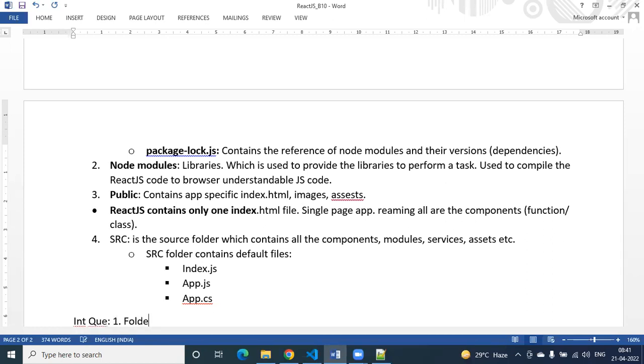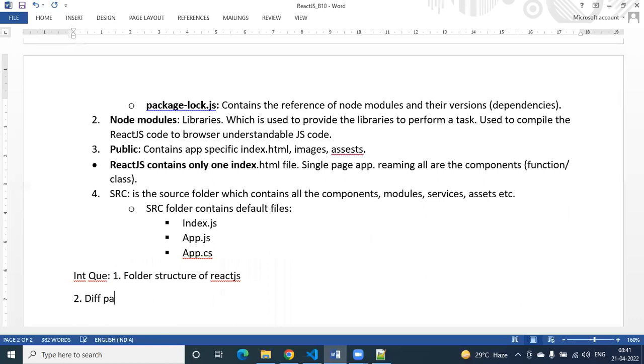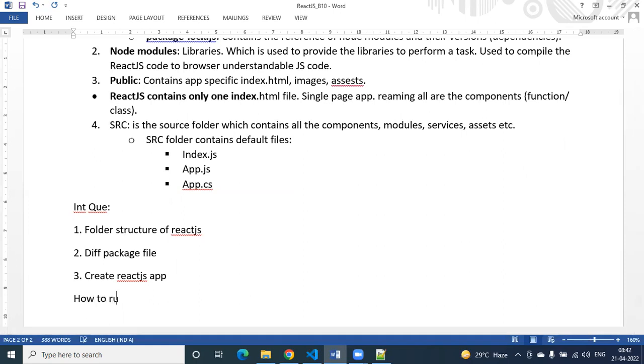Folder structure. People will definitely ask about the folder structure of ReactJS. Next, the difference between package.json and package-lock.json files. What else? Anybody noticed how to create a ReactJS app? Next, how to run your application. So take this run point, and everybody please complete the setup and run your application.